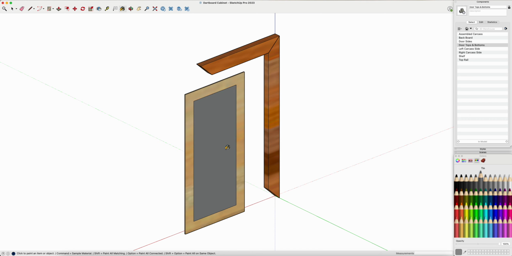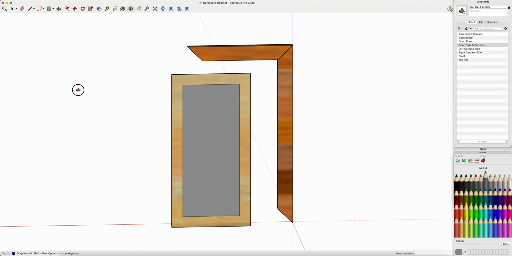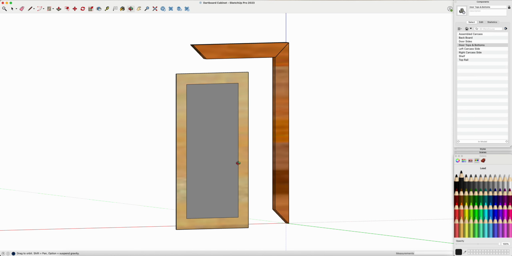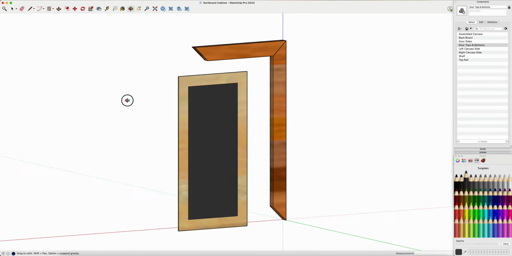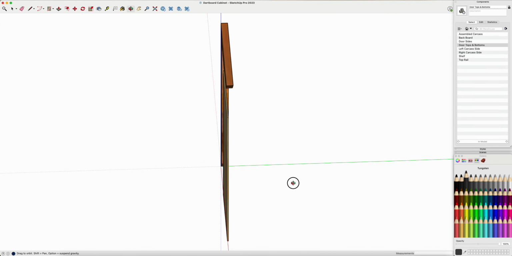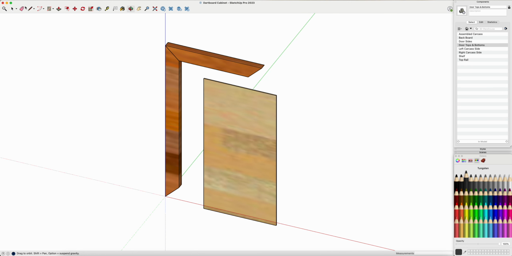Doesn't really matter which color gray you use, just something that will indicate that we've got chalk there and not pine. And I can now make that door insert its own component.